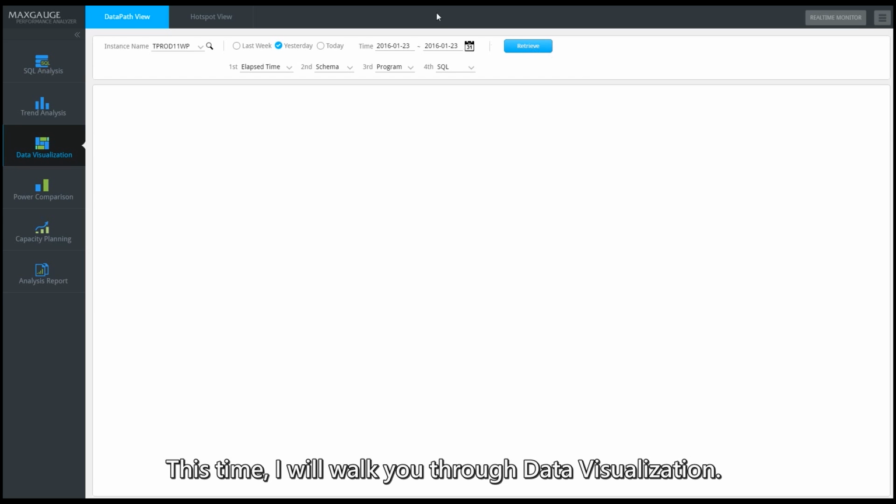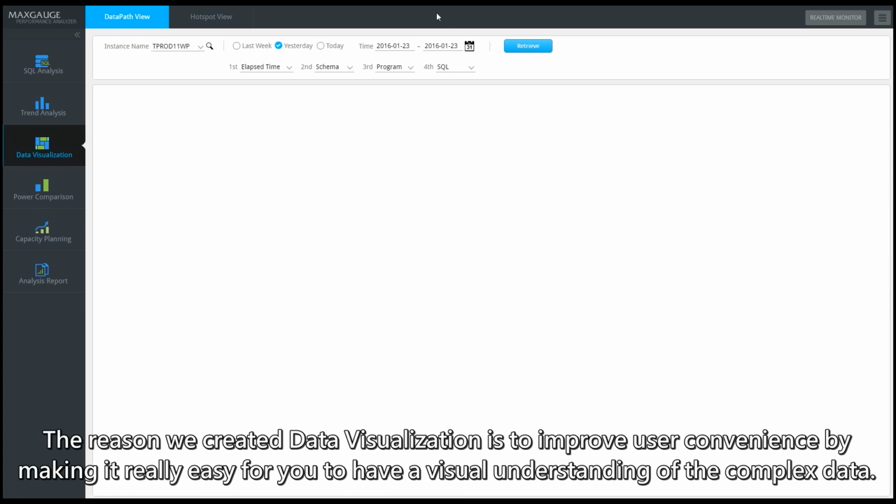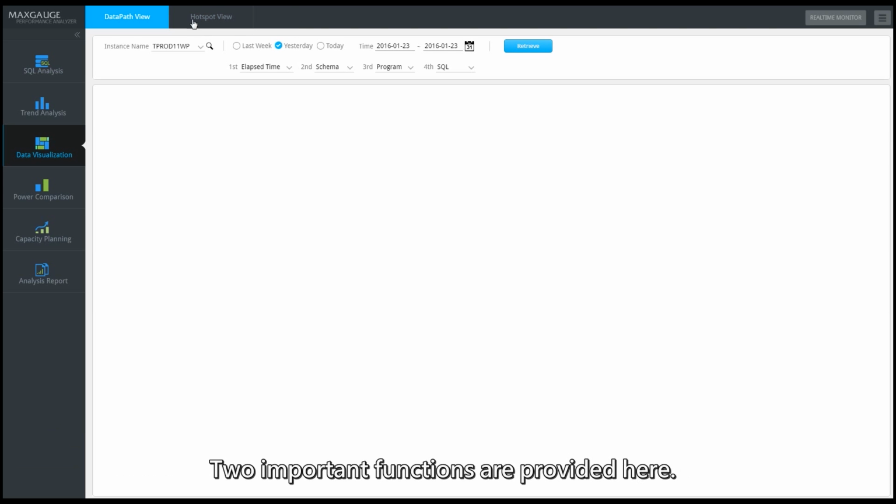This time, I will walk you through data visualization. The reason we created a data visualization is to improve user convenience by making it really easy for you to have a visual understanding of complex data. Two important functions are provided here. This is Data Path View. Let me explain further by doing a demo for you.